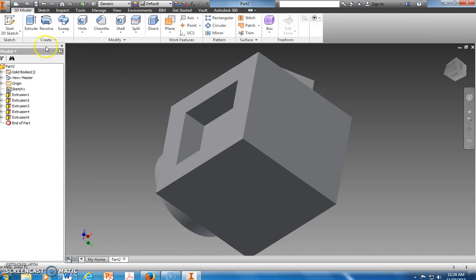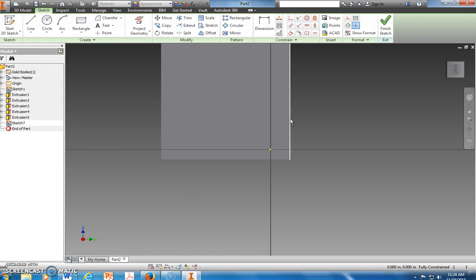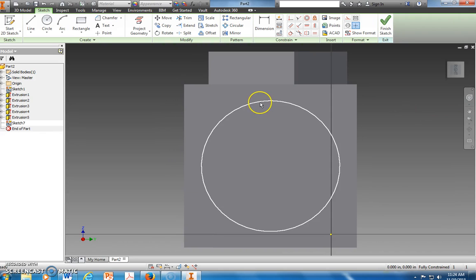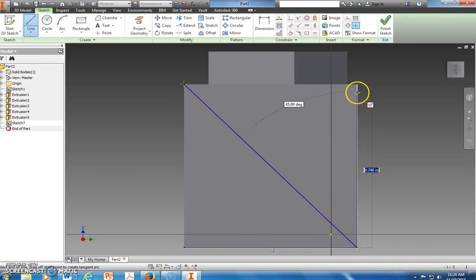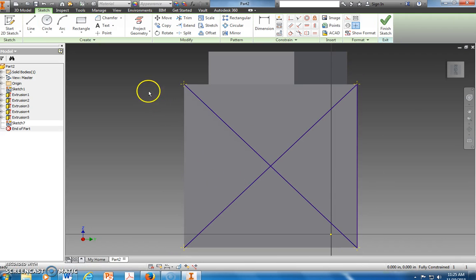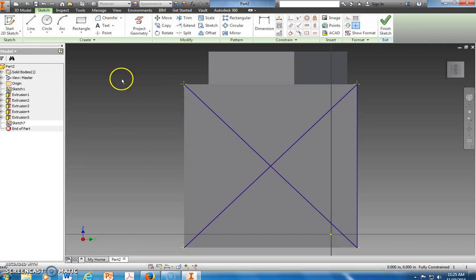2 more to go. Start a 2D sketch. Click on this side of the cube. Hit your magnifying glass. Next shape we're going to draw is a triangle. Again, same thing. Get our X lines in here. Let's find the center. Again, it's going to be tough to draw a triangle coming from the center. So you're going to have to get yourself a reference point.